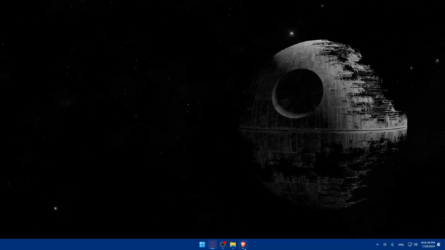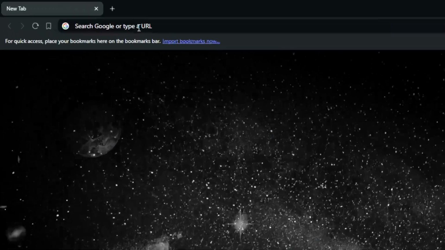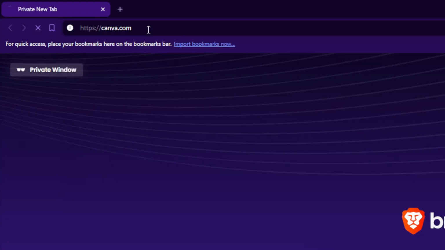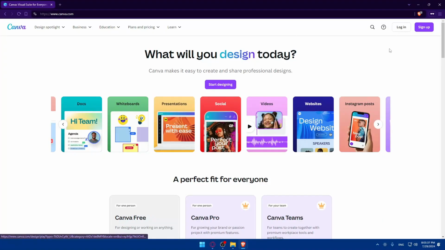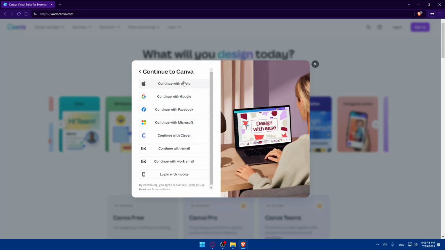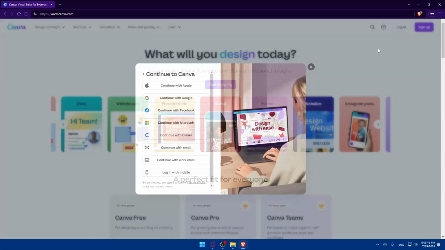First, you'll need to open a browser. For me, I'm using Brave. For you, you can open whatever you want. Go to the URL section, type canva.com, and hit the enter button. Of course, if it's your first time, you'll be taken to this page. Click on login to log into your account. You can use Google, Facebook, and as you can see, Microsoft or Apple. If you have one of those accounts, you can simply log in very fast.